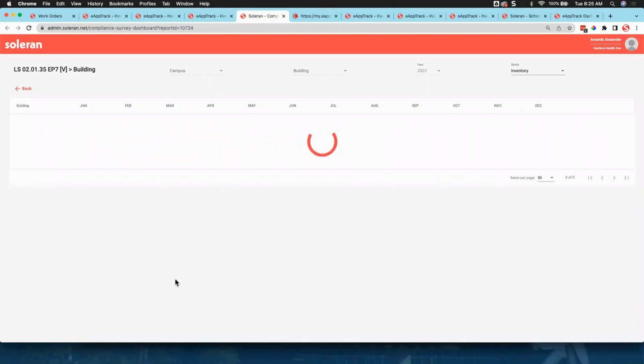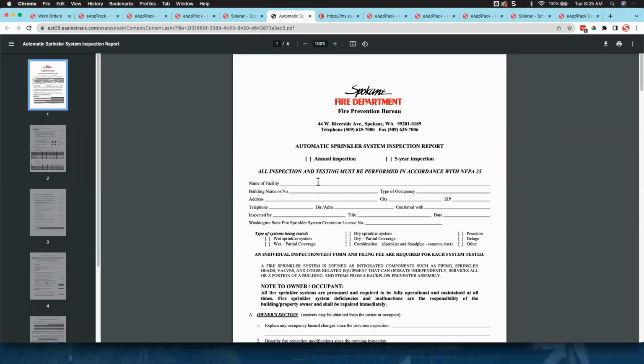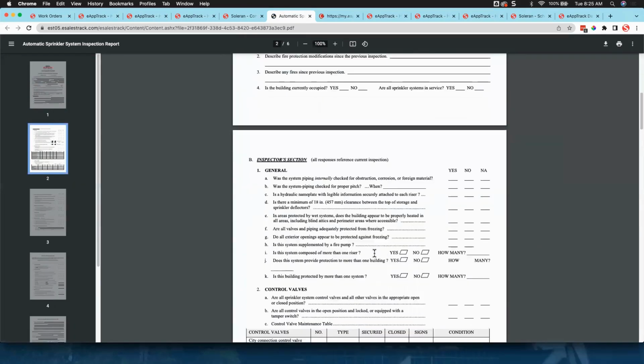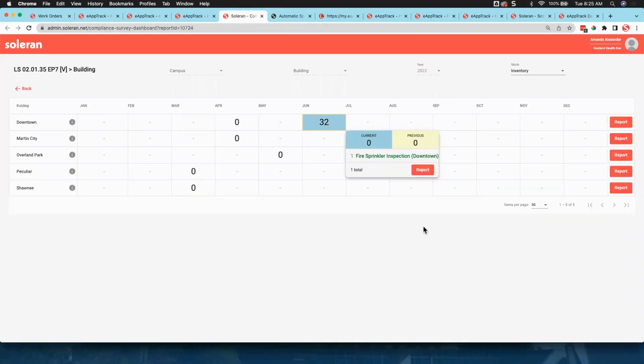And in this case, I have brought in vendors to help with my fire sprinkler inspection. So I had them do it in the month of June here. So I can actually click on the month of June and we can see the fire sprinkler inspection. And I can even pull up that report that they did. So I can click on that report and it will upload that. We've uploaded that report, so I can even access that inspection report from our compliance survey dashboard that the vendor provided us. So all we do is upload that report associated with a particular work order.